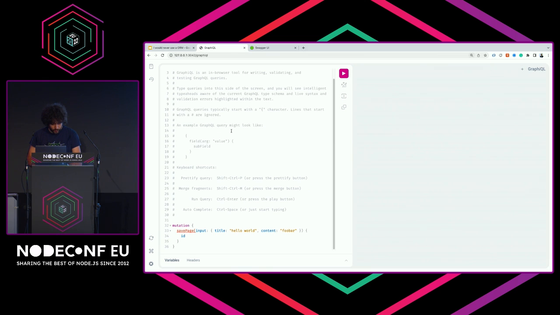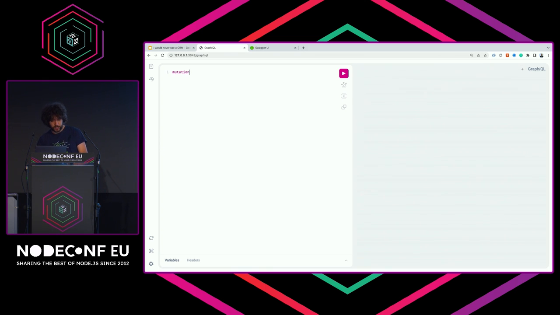Okay. So what we can do now is, for example, a mutation. In our mutation, we can do saveMovie and input. What movie do we want to save? Oh, I want to save Harry Potter. Do you like Harry Potter? Hopefully so. I like Harry Potter. ID and title. Okay, so now we can run this, and we see it's saved.